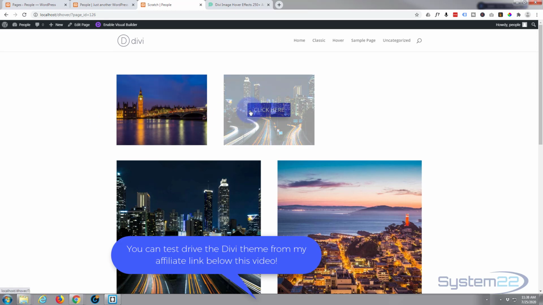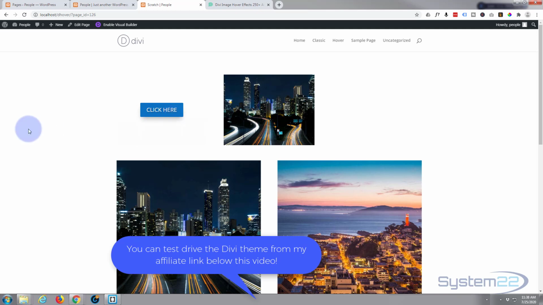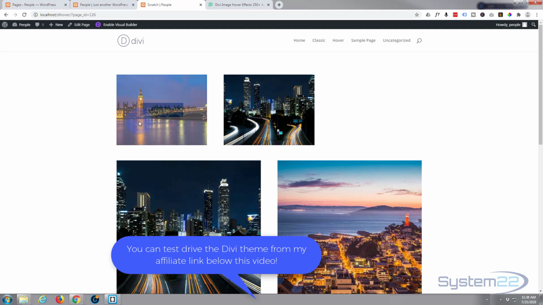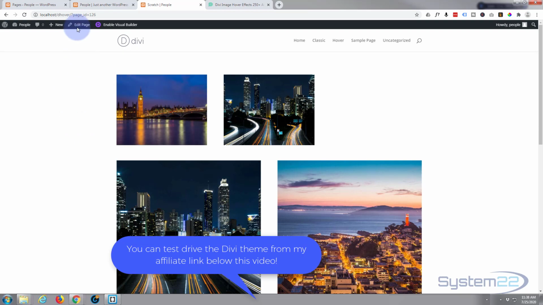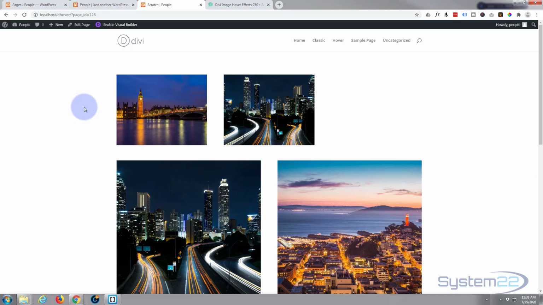And that's a nice little feature. If somebody's sort of mousing around your site and their mouse goes over this, they're going to be looking at that button. Really easy to do. Like I say, the Divi Image Hover plugin is fantastic value, but if you don't want to buy a plugin or you just want to learn how to do this, then here it is for you.